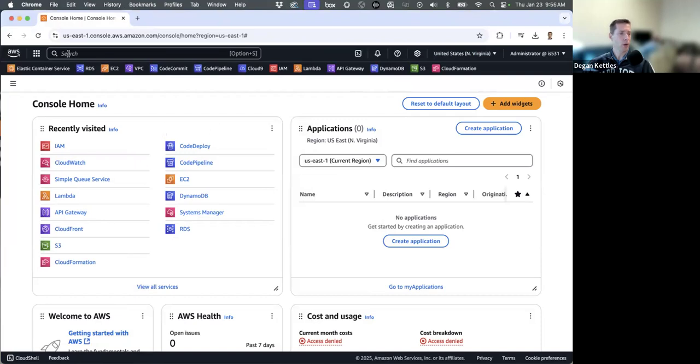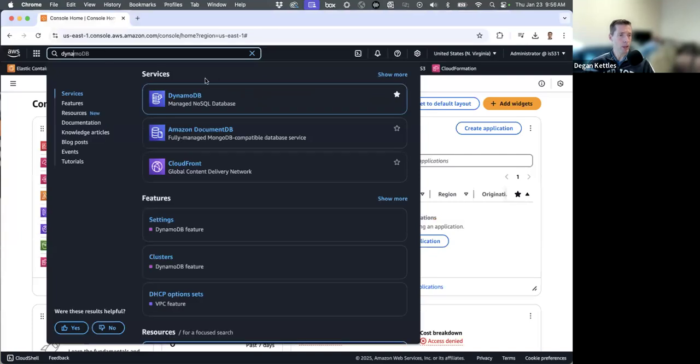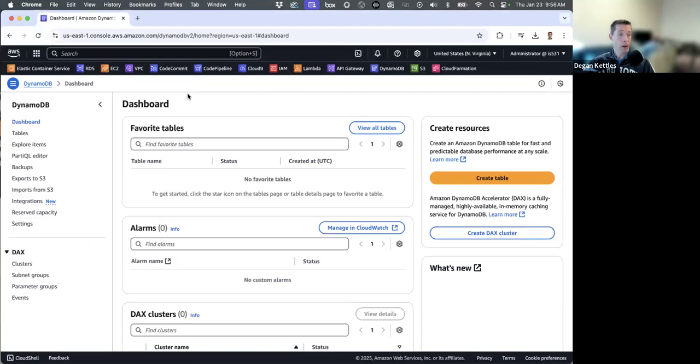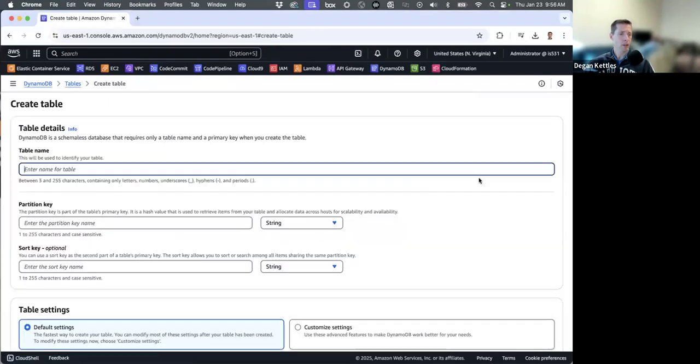So the first thing I want to do is go over to DynamoDB, and I want to find something on the screen that says create table, and then I want to name my table sensor readings. And actually, just real quick, let me click back.